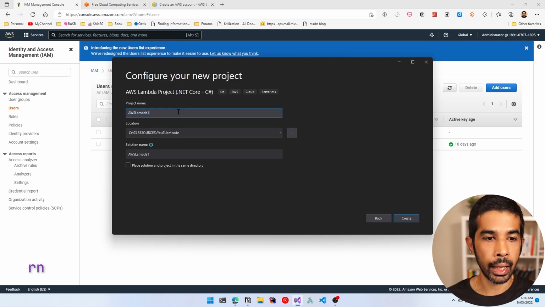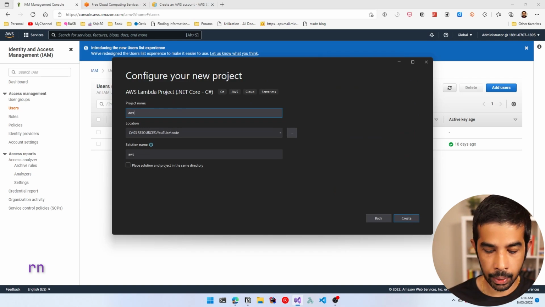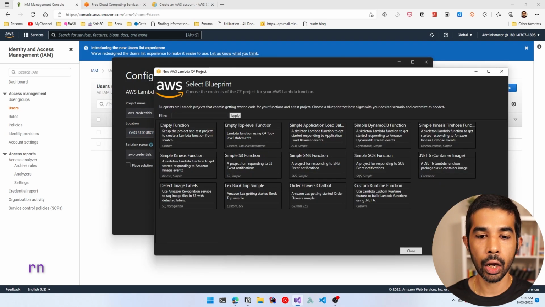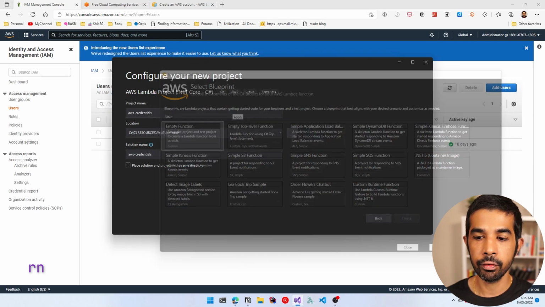Let's give this a name. So let's call this AWS-Credentials and click Create. It prompts to select a template which allows different AWS Lambda functions. In this case, I will choose empty function. Now, if you're new to AWS Lambda and want to learn more about it, you can check out the video linked here or in the description below. Now with the empty function selected, let's click Finish.